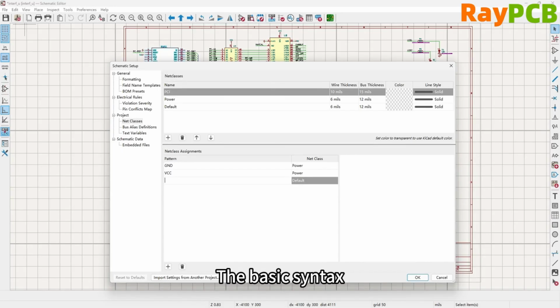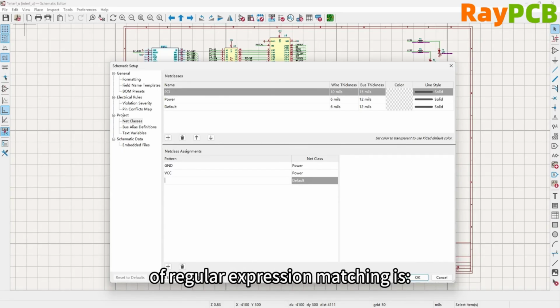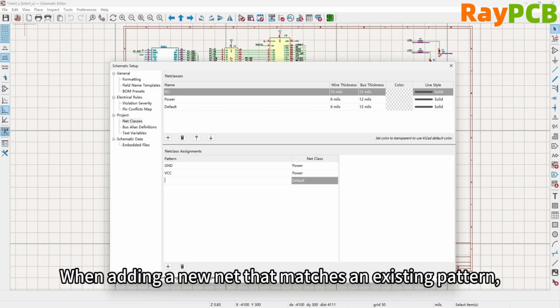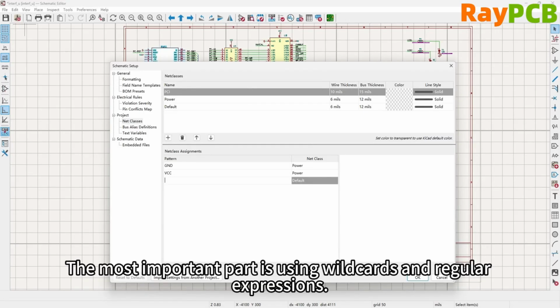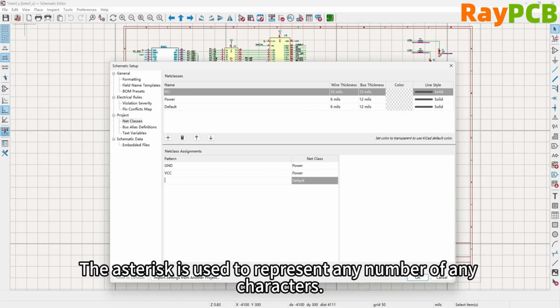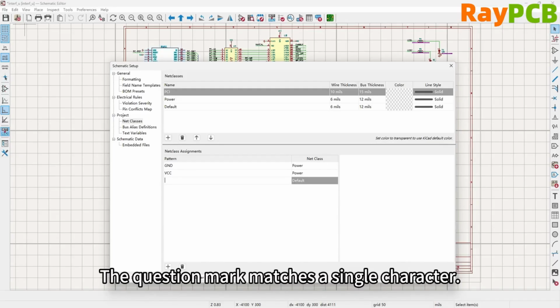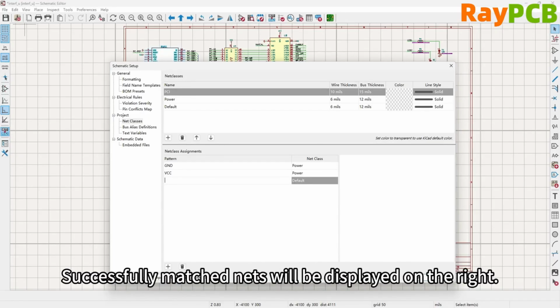The basic syntax for regular expression matching is that when you add a new net that matches an existing pattern, it will automatically be assigned to the associated net class. The most important part is using wildcards and regular expressions. An asterisk is used to represent any number of any characters, and a question mark matches a single character. Nets that are successfully matched will be displayed on the right.